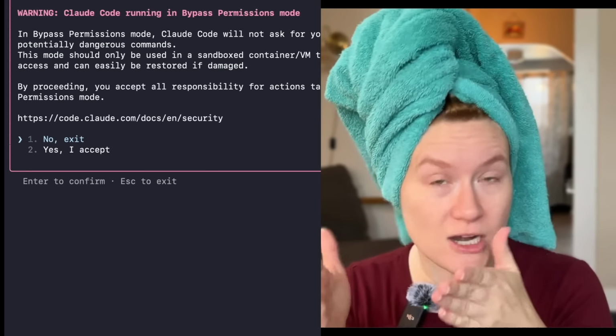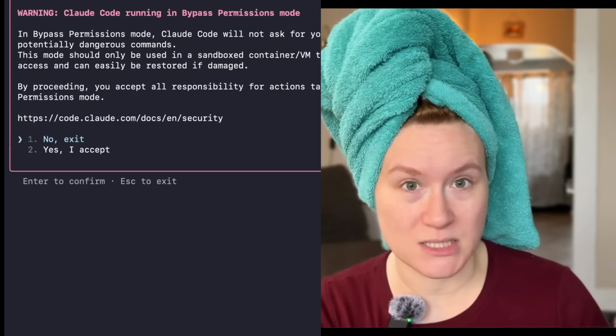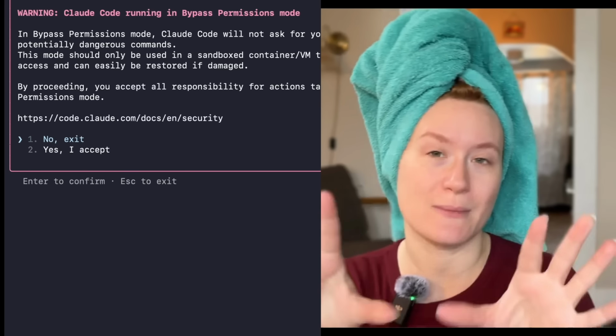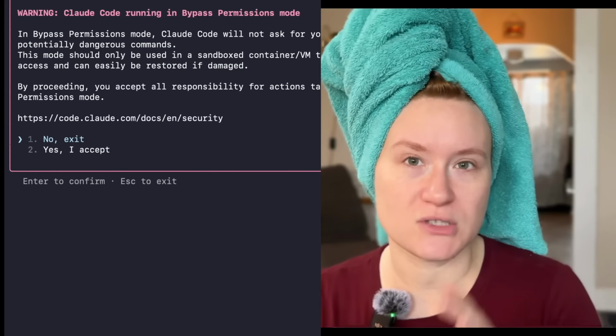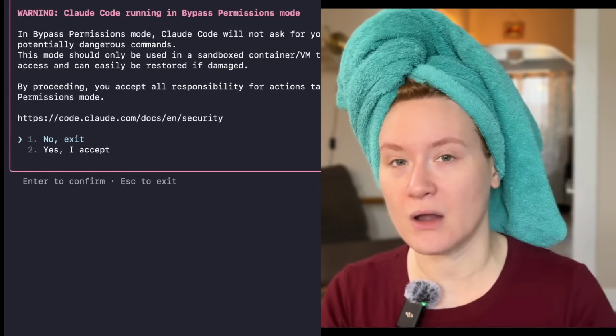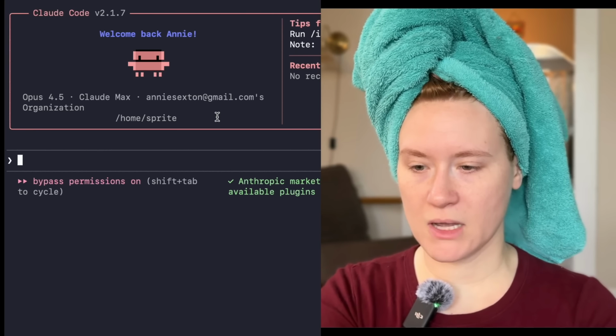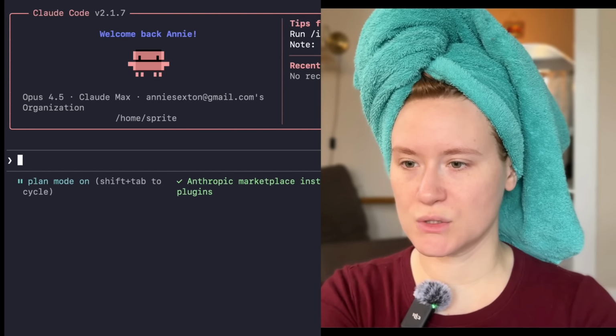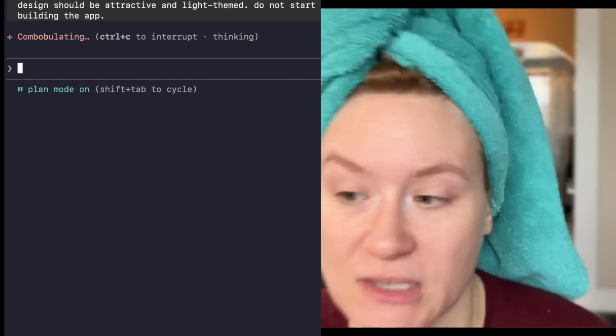Okay, now here you can see Claude is asking me, hey, we're in bypass permissions mode. Are you sure you want to do that? And I'm going to say yes, because I live on the wild side, but also because sprites are just a very safe environment. Okay, let's get building. I'm going to hit Shift Tab to switch it to plan mode. Okay, so I pasted in my prompt.